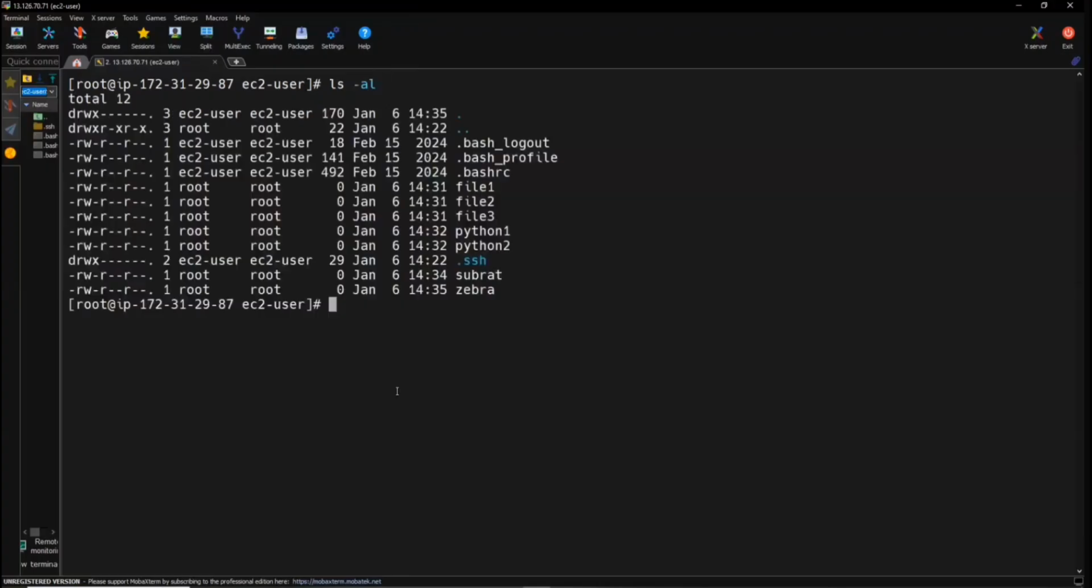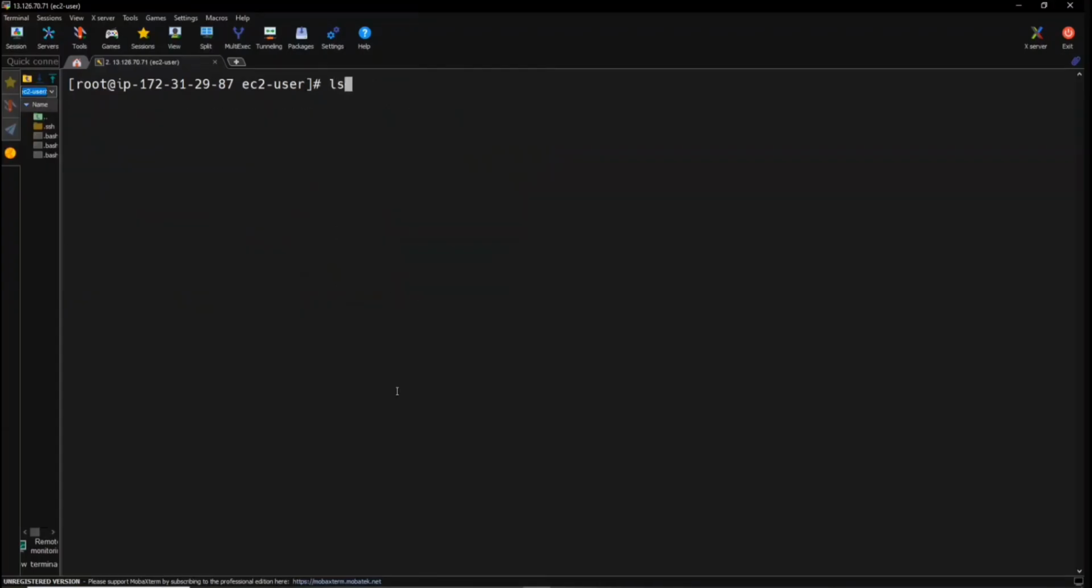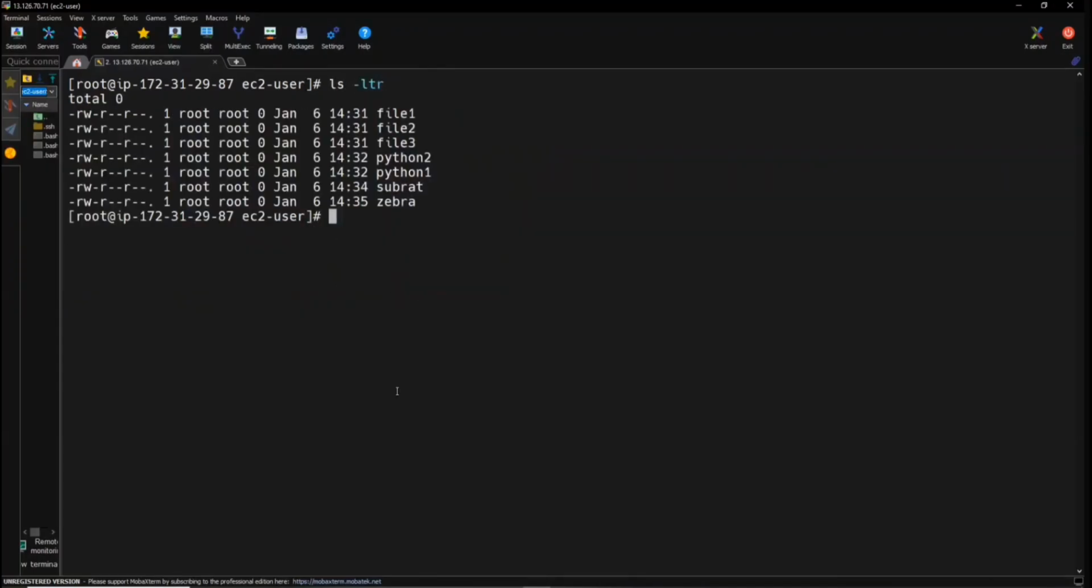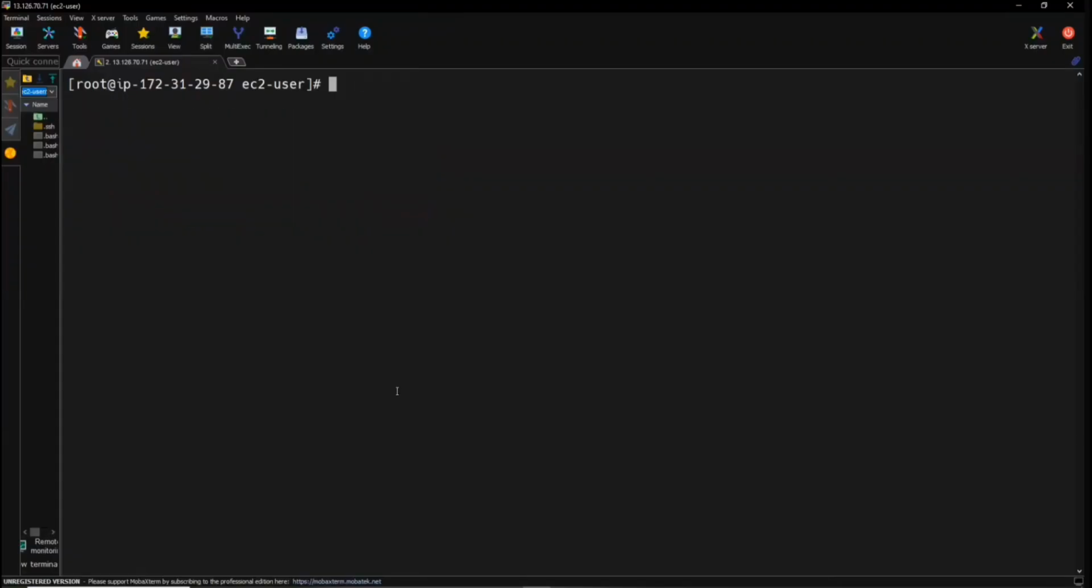If you put ls -al, it will list all the hidden files also. And if you just put ls -ltr, it will show the files sorted by time. The ls command is clear. Once we learn this command, we should not look back. Is it clear? And now tell me, how do I list in which directory I'm in?